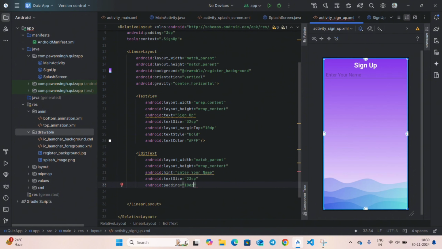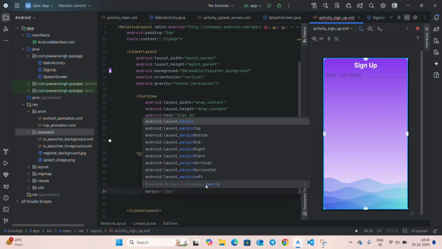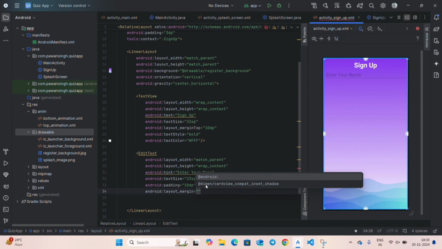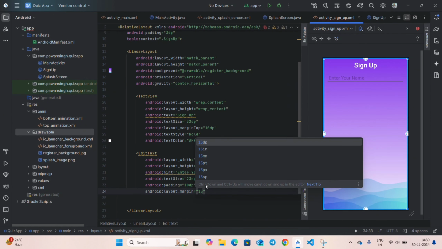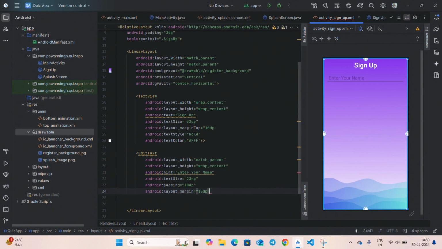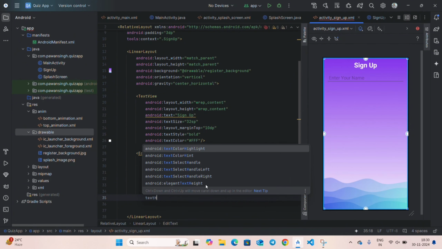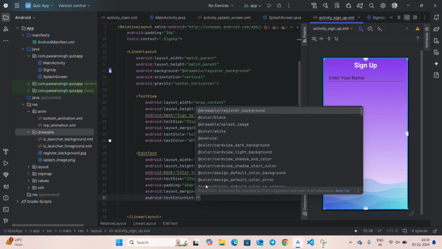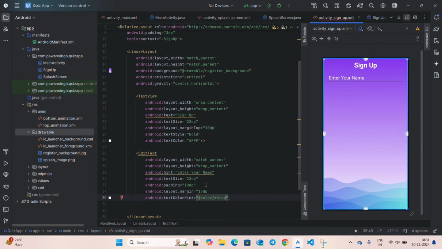and in the next line right here margin as 10 dp or 15 dp, whatever you want. I'm writing 15 dp, and give it a text hint color as white. It is not looking good. Give it a text hint color as black, but the background is not looking good, so let's create a background for it.